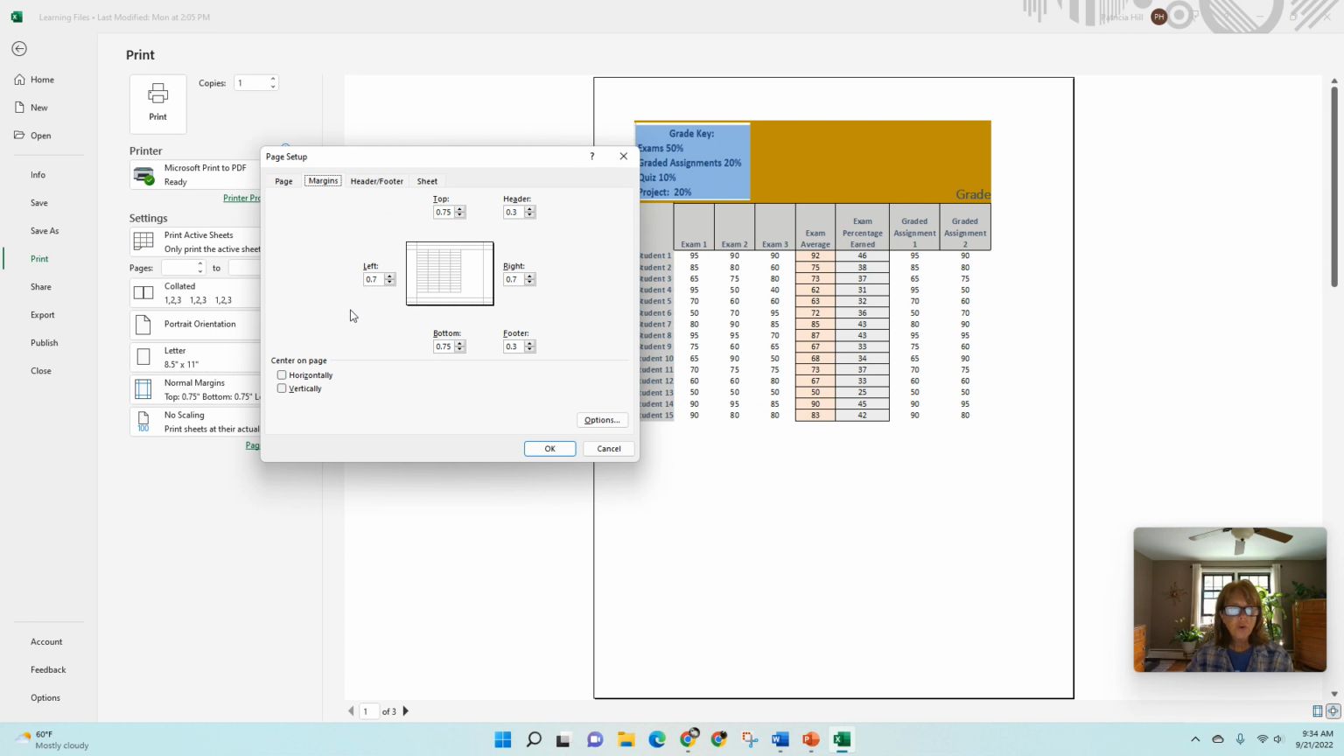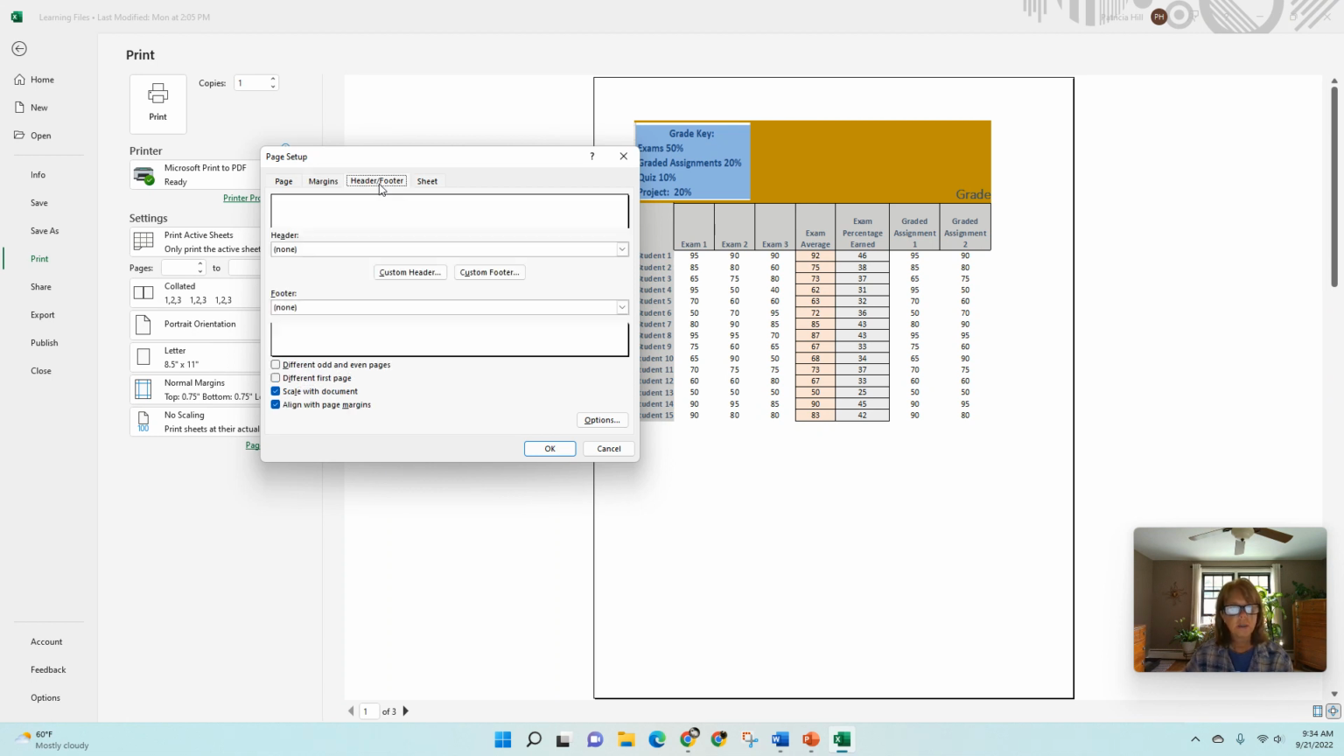Here I have tools for adjusting my top, bottom, left, right, header, and footer margins. I also have the option to center my print horizontally or vertically on the page. And as I select my options, I can see a preview in the middle of the screen. I'm going to continue on to the header and footer options.